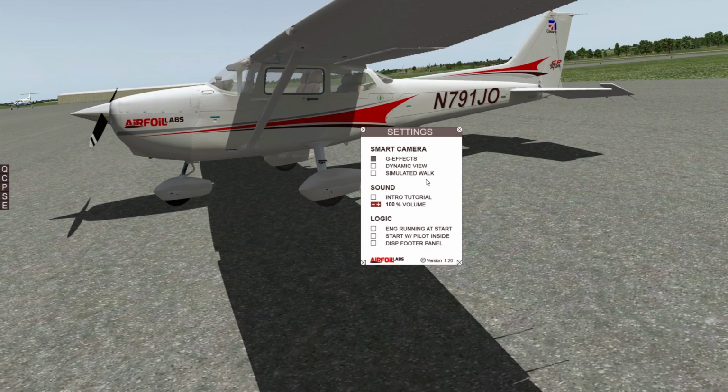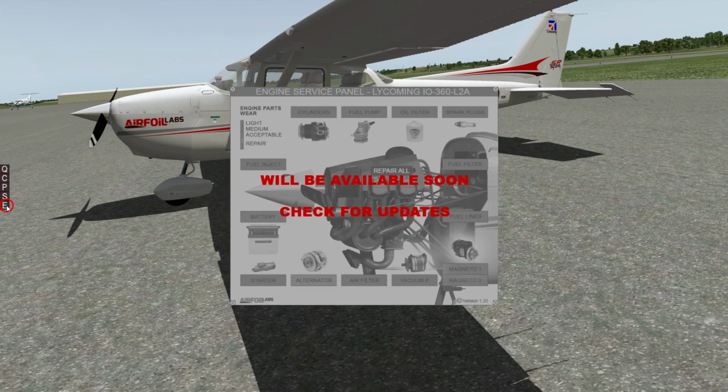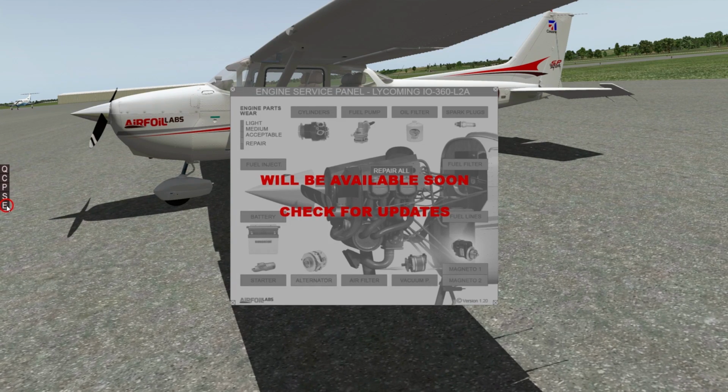It gives you a nice overview of the airplane. They tell you a little bit about it and how to do things like that. You can change the logic with engine running at start, with pilot inside, display footer panel, and so on and so forth. So you can have it start with pilot inside next time we load into the airplane. So that's pretty much it. And then the engine service panel is coming soon.